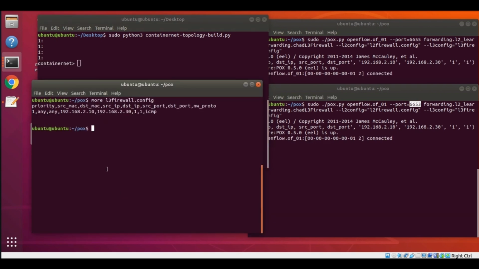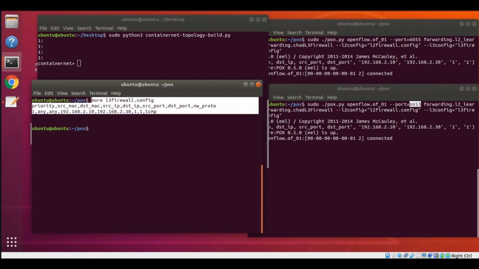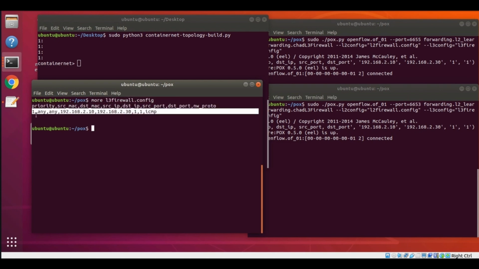Okay, I'm just going to do this in steps, where I add one rule at a time just to show the behavior for the firewall. Here's the L3 firewall config showing the first rule, which is from host 1 to host 3. This is blocking the ICMP traffic. This is for evaluation number 3 here. So that's the one that's active now.